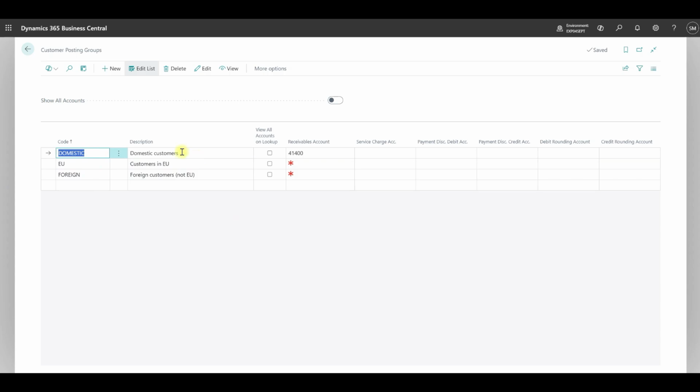So when you allocate this particular posting group to a customer, it will post to the accounts receivable GL account of 41,400. Now, I've not completed these here, but you could have the same account for EU customer posting groups and also for the foreign customer posting group. It would be entirely up to you whether you wanted to show these on 3 different GL accounts. In this section, you can also add accounts for service charges, payment discounts, payments, discounts, credit accounts, and various other bits and pieces that you would use for customers.